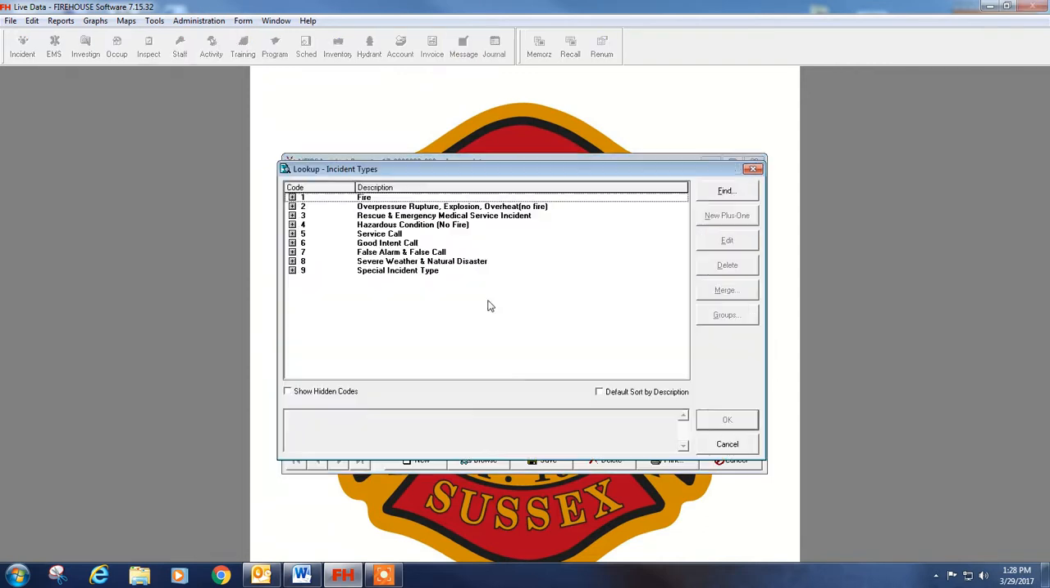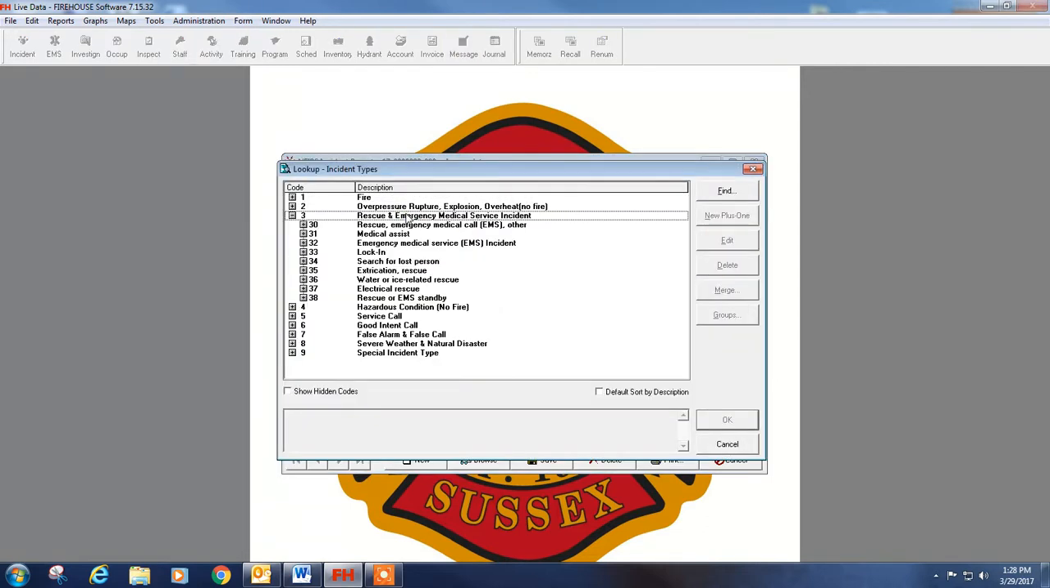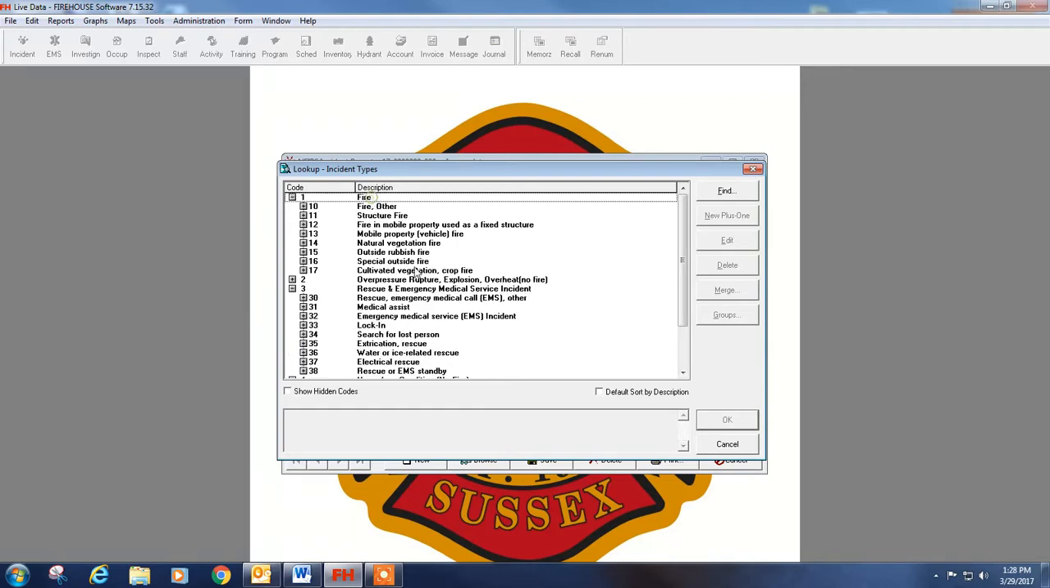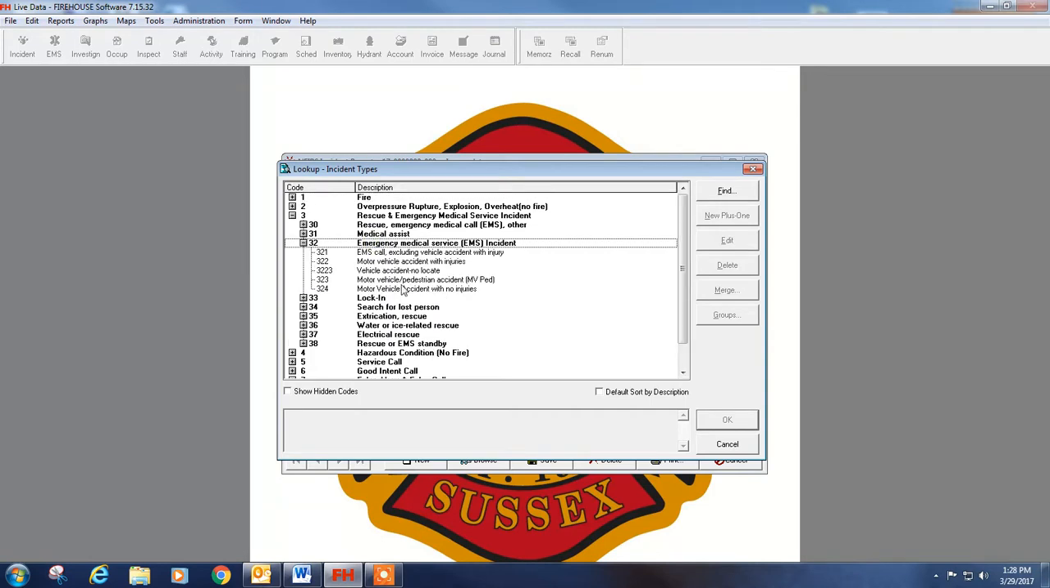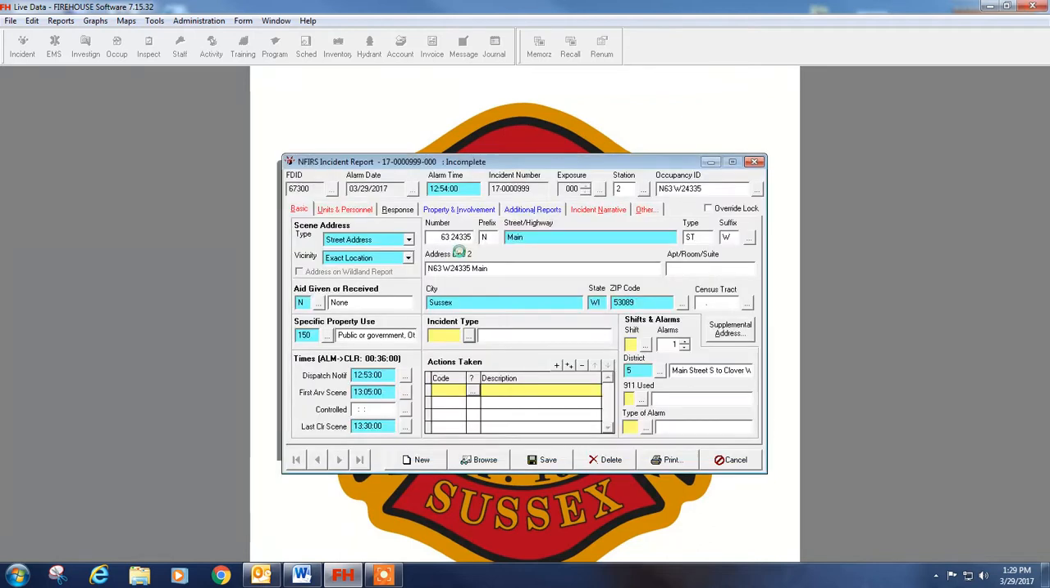And then you want to put in your incident type. So if you had a fire, make sure you put what type of fire. There's a whole bunch. And then for your medical, you have quite a few. So if it was just a regular EMS call that didn't involve a vehicle or a pedestrian, just make sure which one. If it's a motor vehicle accident, with injuries or with no injuries. So this one will just say it was a regular EMS call.